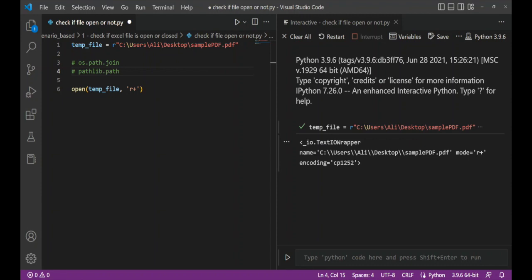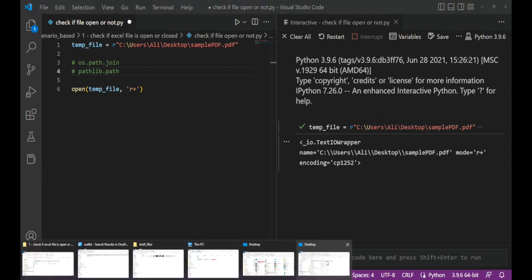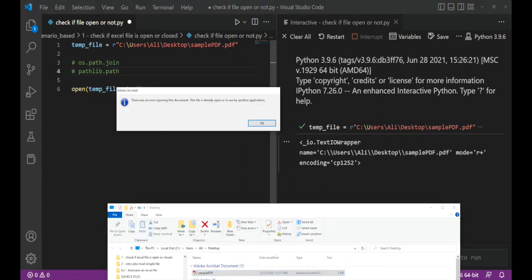Let's confirm that by trying to open this file in PDF. We go to desktop, this is the file, and this is the error I'm receiving. Since it's on my other screen, you cannot really see it, but this is the error I'm getting. There was an error opening this document. The file is already open or used by another application.